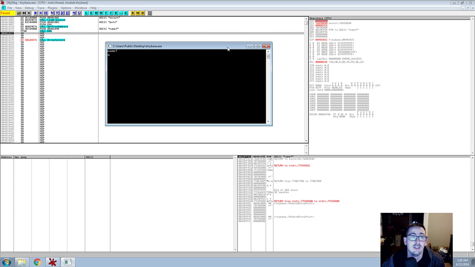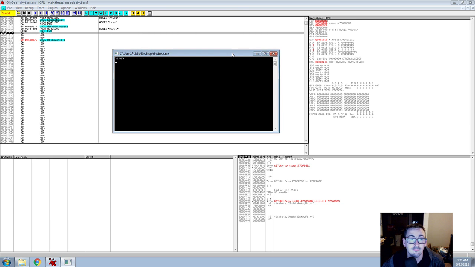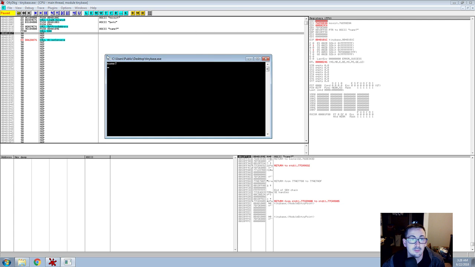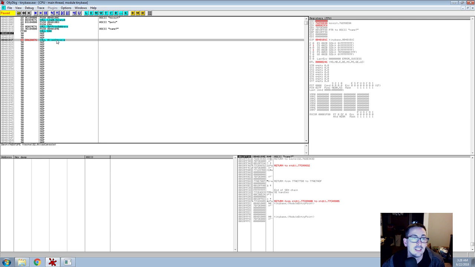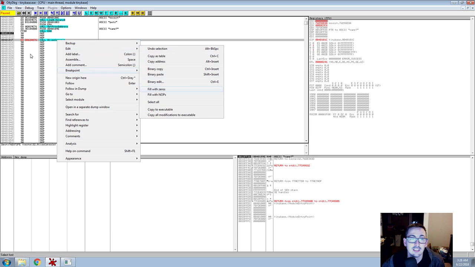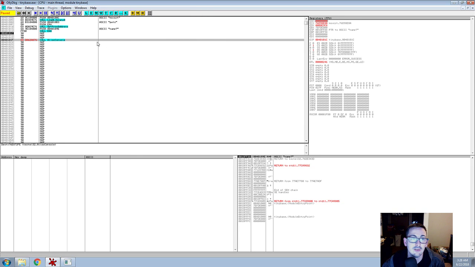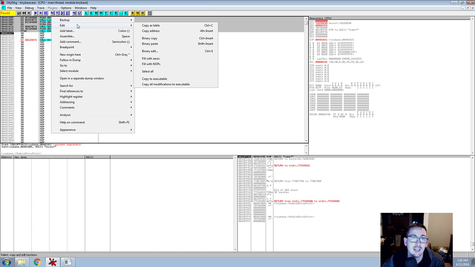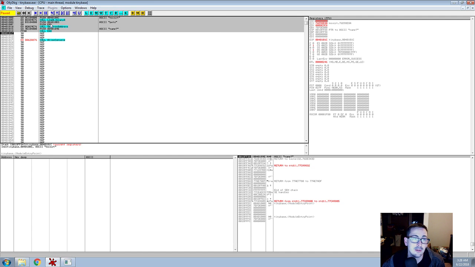So. Oh, color the text. No. No, I'm not doing that ASCII colorized stuff. But I will do edit. Wait. Binary copy.